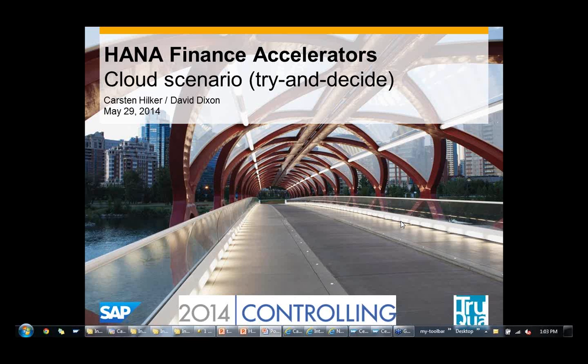Going to talk about HANA Finance, specifically the accelerated scenario, which is a side-by-side scenario, and especially here using the cloud as the vehicle to basically allow us to run a try-and-decide scenario.